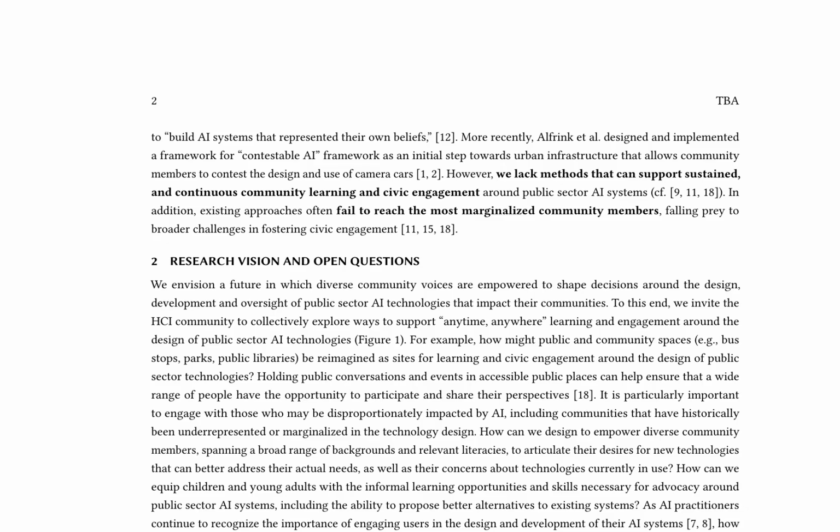The successful integration of AI technologies in the public sector hinges on community involvement in design and oversight. Despite efforts to engage community members, such as the Contestable AI framework, current approaches often exclude marginalized groups and lack sustained engagement. To address this, a future is envisioned where diverse community voices are empowered to shape decisions around public sector AI technologies through anytime, anywhere learning and engagement opportunities.